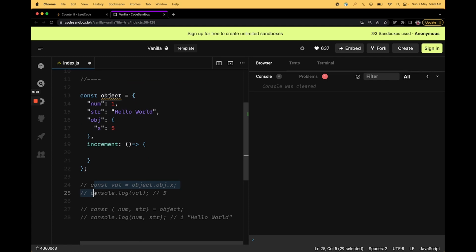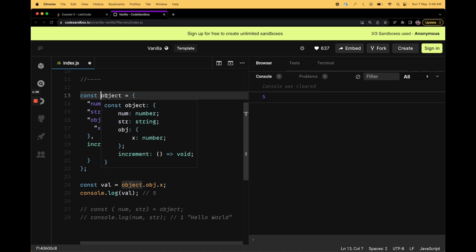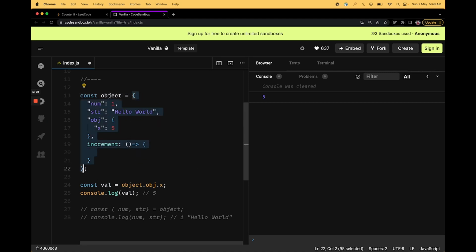Let's give a quick walkthrough around objects. In JavaScript everything is mostly around objects, right? You can define an object by declaring a variable and then using curly braces around it and defining whatever you want in this object itself. So here for example you will have a variable num and its value is 1, str and its value is hello world, obj and it's another object. You can define an object inside an object and that can go as long as you want. So here we have obj, which is again an object which contains a value x and its value is 5.